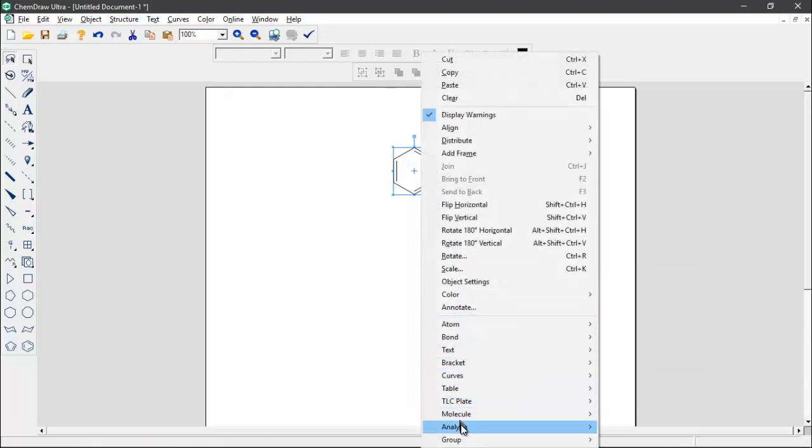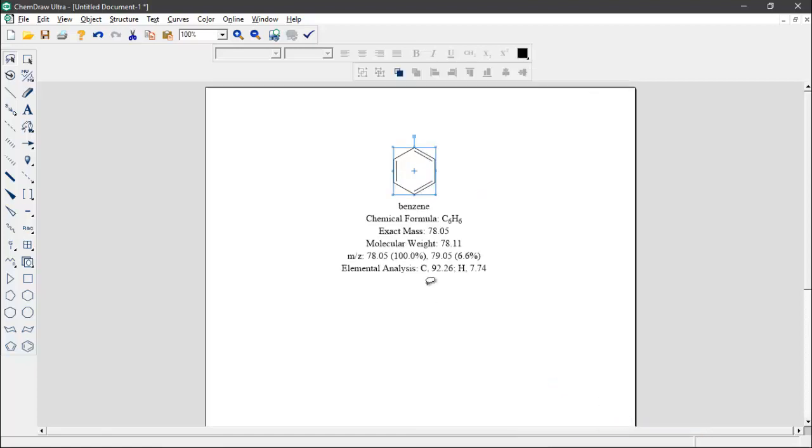Right click on the compound and go to the analysis option. Here you will find name, chemical formula, mass, molecular weight, M by Z ratio, and elemental analysis. If you want all these properties, simply click all.